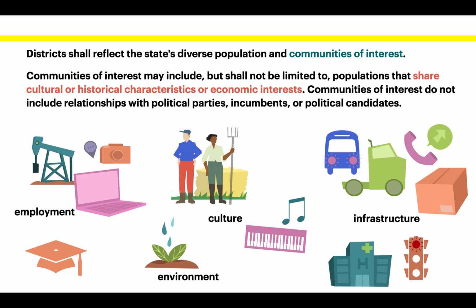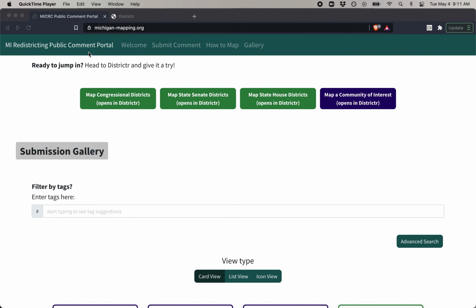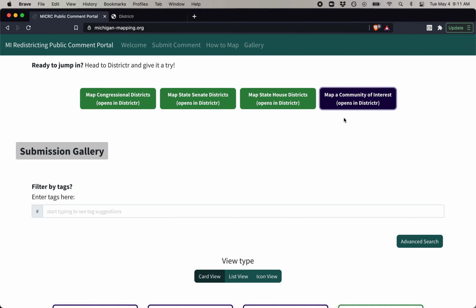For many redistricting cycles, communities of interest have been named as a districting priority in quite a few states. But this time, there's a new mapping tool to let you try your hand at drawing them. It's called Districtor. Let's hop to the demo. In the public portal, in How to Map, you'll find buttons that give different options for mapping modules that open in Districtor. Now let's try to map a community of interest.